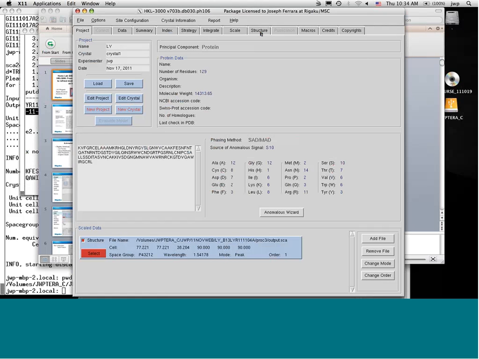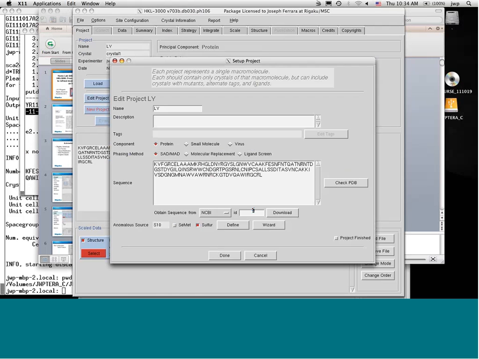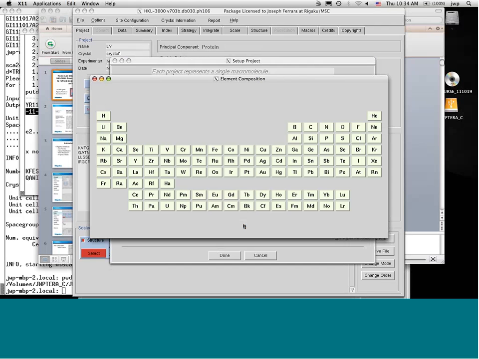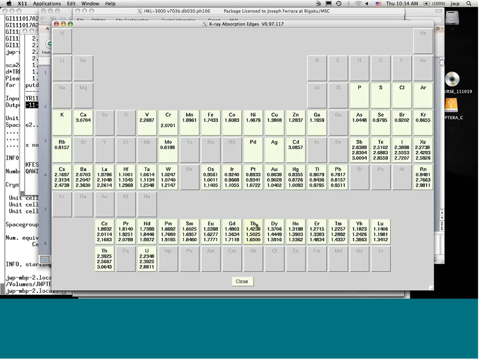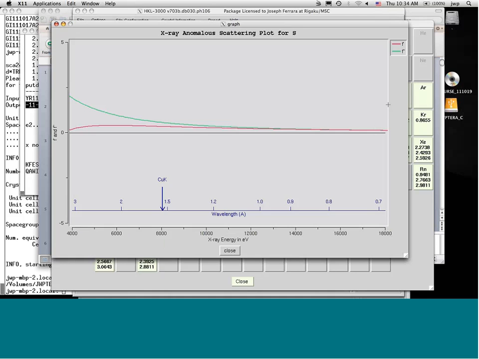And I'm ready to do the structure. The other thing you will note here is that if I was editing this project, I could click here on define, a periodic table comes up, and I could pick any of the atoms that I'm interested in as the anomalous scatterer. There is also a periodic table for the anomalous scattering wizard, and I think you guys have seen things like this. So if I click on sulfur, here's the F double prime and the F prime.